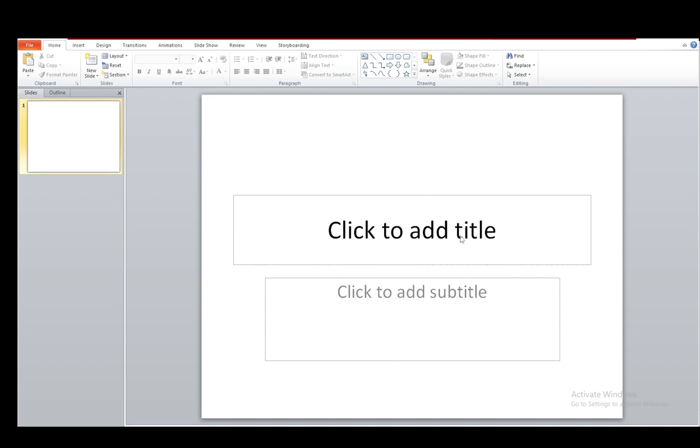In this video, I'll be explaining to you guys how you can record your slideshows in PowerPoint with webcams. So let's get right into it. As you can see, I have a blank new slideshow open.